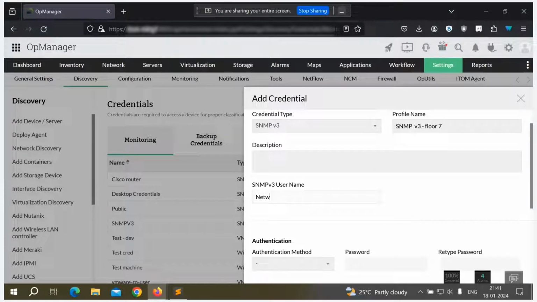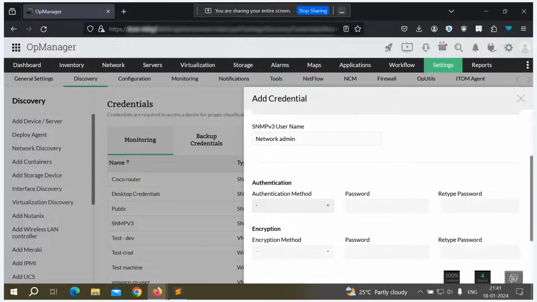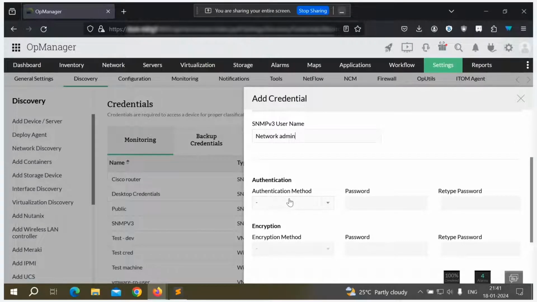Let's give this the username admin. And here we see authentication methods which are provided to ensure better security. So secure hash algorithm or SHA. The higher the number, the better it is. But we'll go with 256.